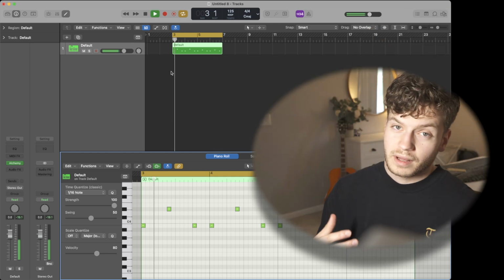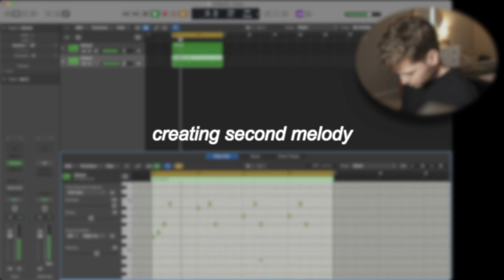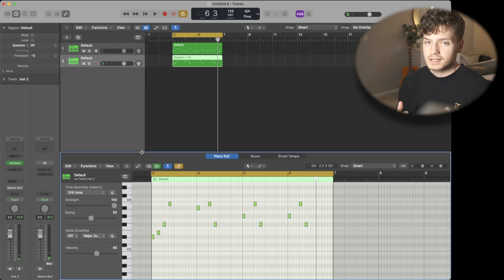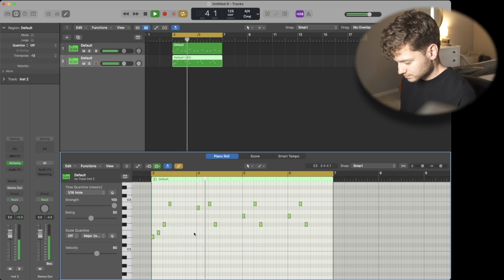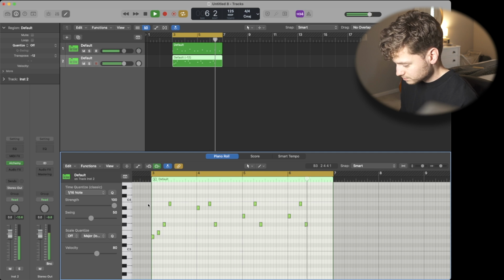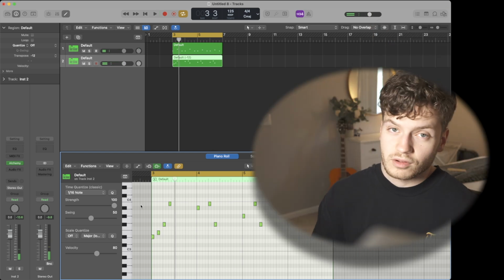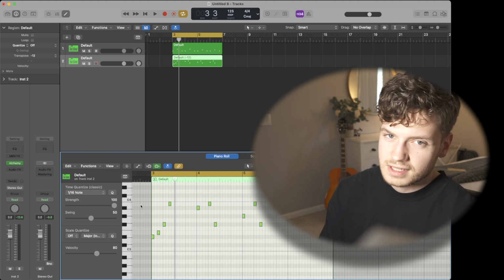Let's lay down another melody on top of this. Here's the second and first melody that I just came up with played together. You can see just by selecting the right melodies, this is already sounding like our reference track and a lot closer to the sound I want.